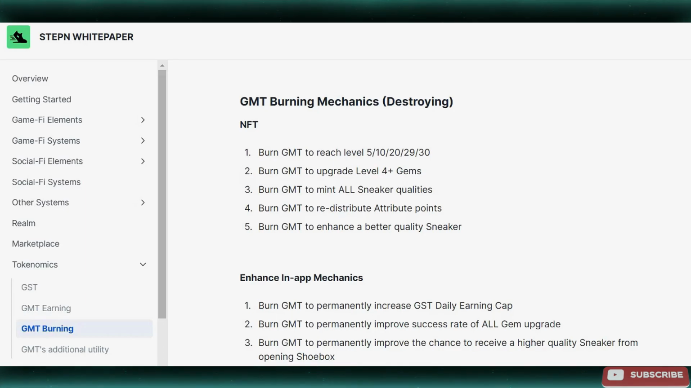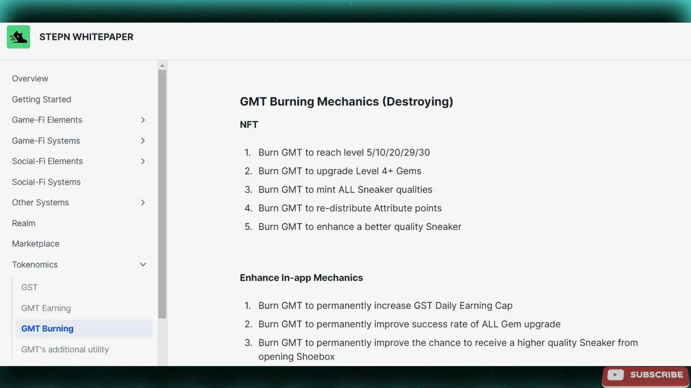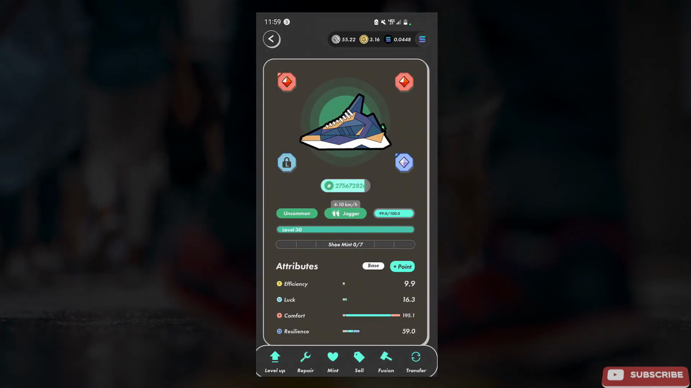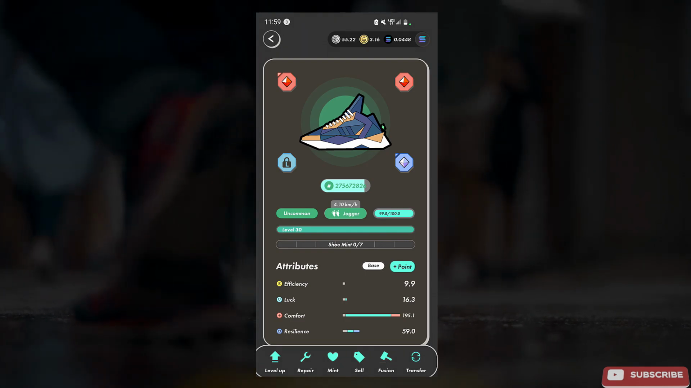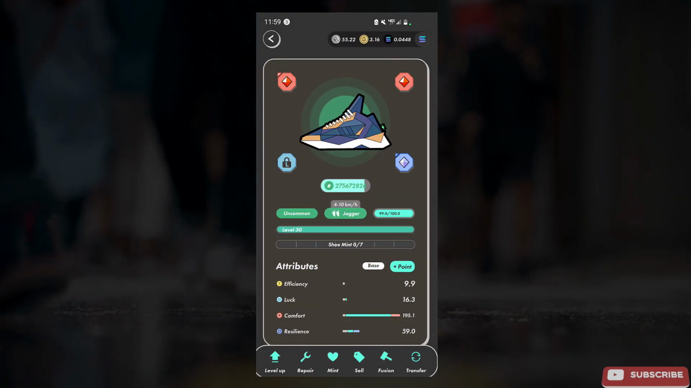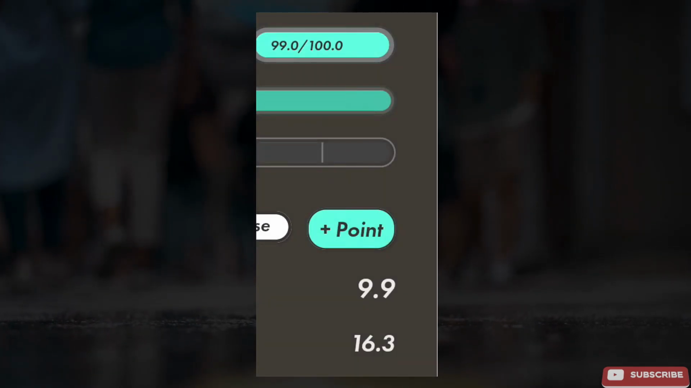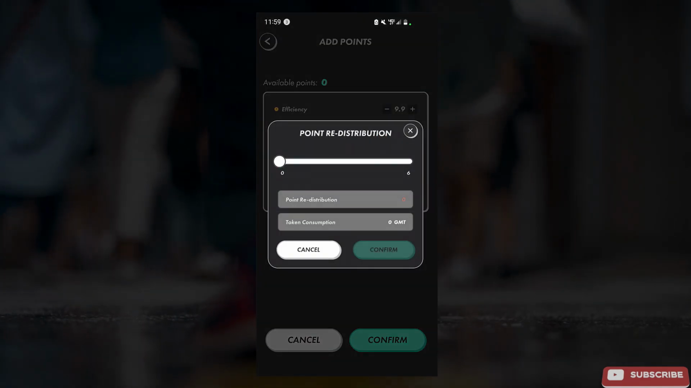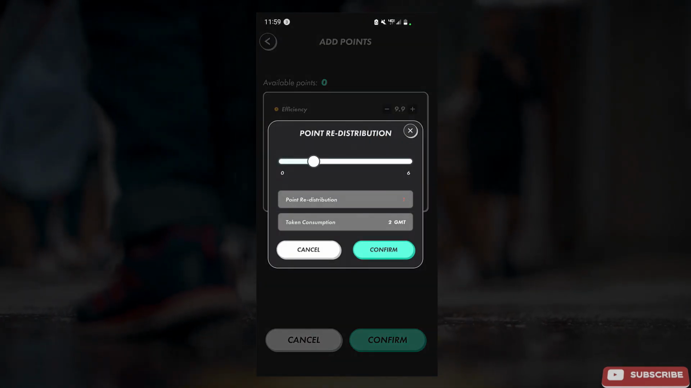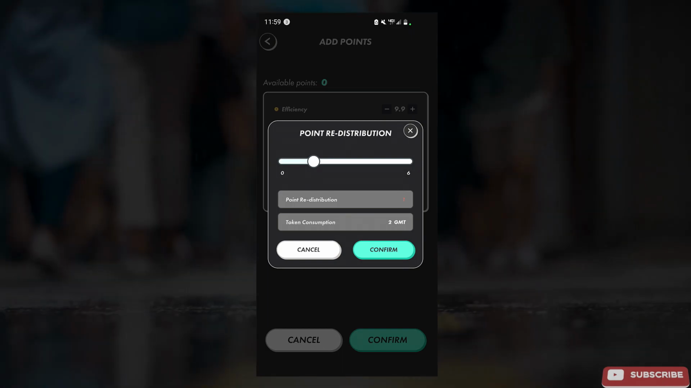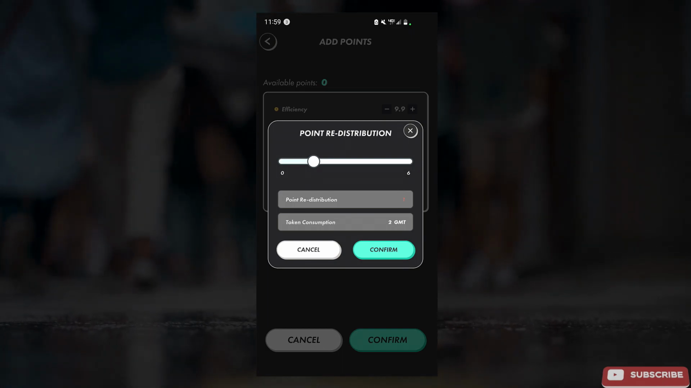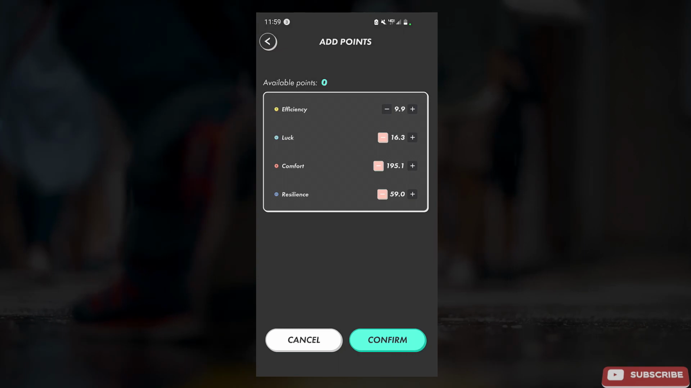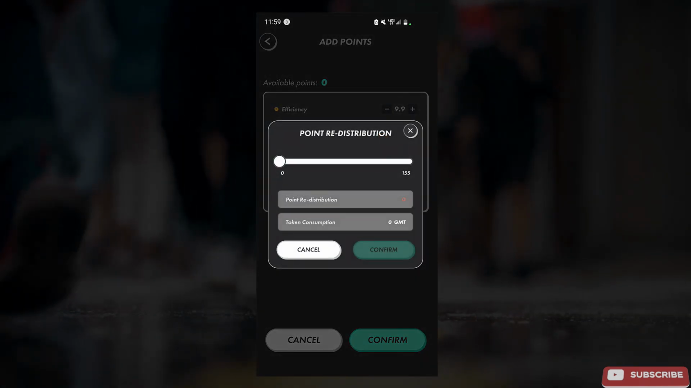And then number 4 is burn GMT to redistribute attribute points. So this is something I haven't shown you yet. So say that I want to redistribute some of my comfort points. In order to do that, I'm going to go to this screen, select the green plus point, and you can redistribute all the points that you want. You can see here that this is going to cost me 2 GMT. So GMT will be burned when you redistribute your attribute points. So keep that in mind.